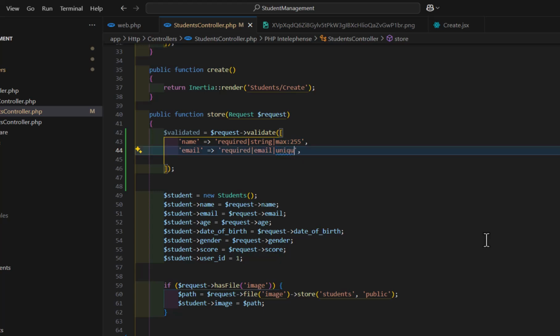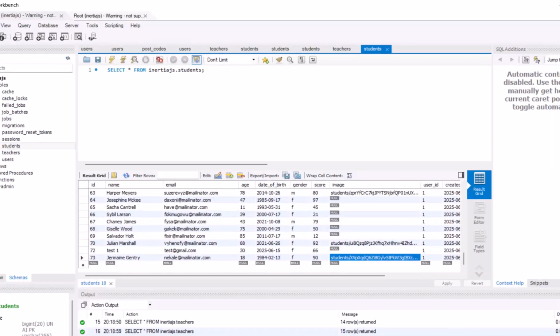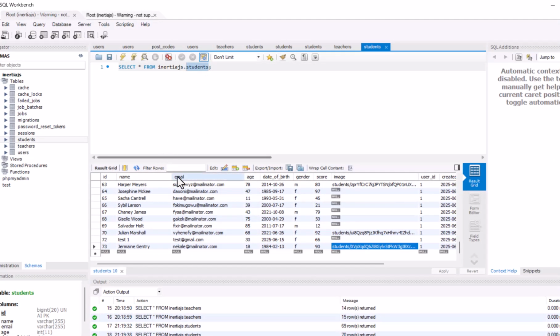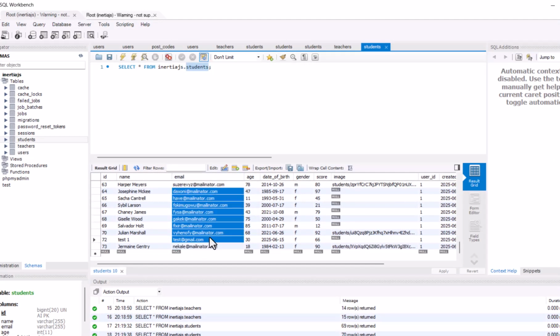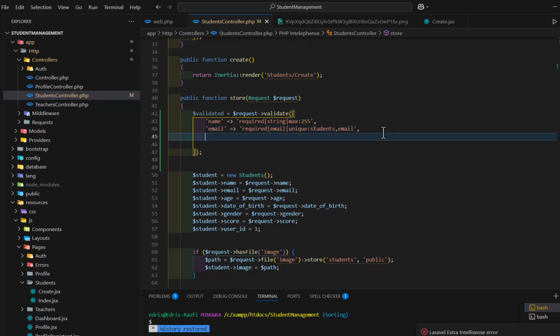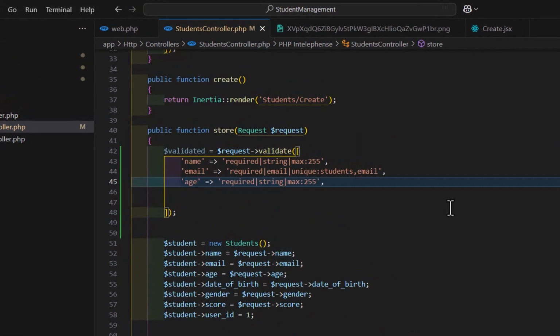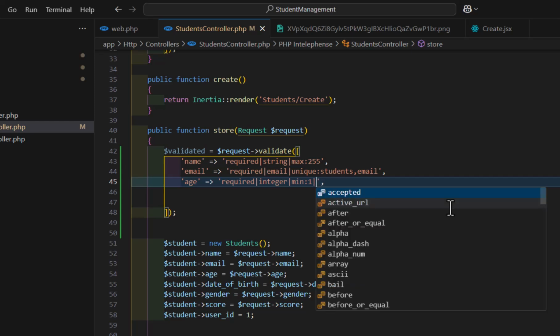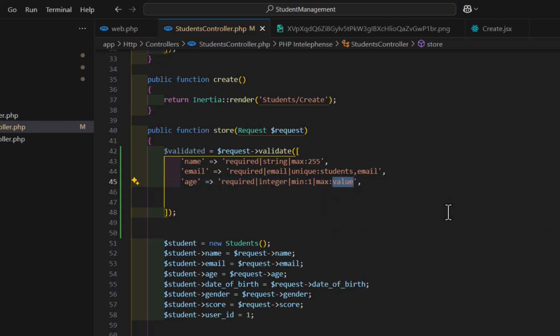So for that, I will type unique and my table name, students, and the column name that I want to check. So students is my table name inside my database, and I want to check it with this field email. Then for the age, I want this also to be required and the type should be integer. Minimum age should be 1 and the max age should be like 150.